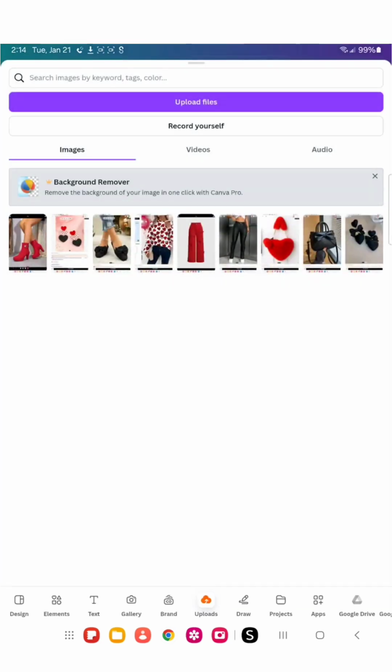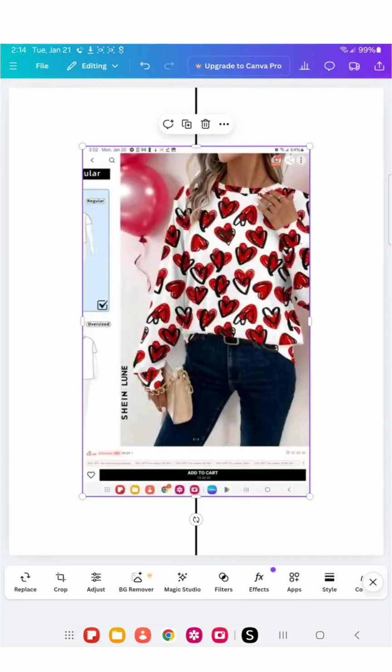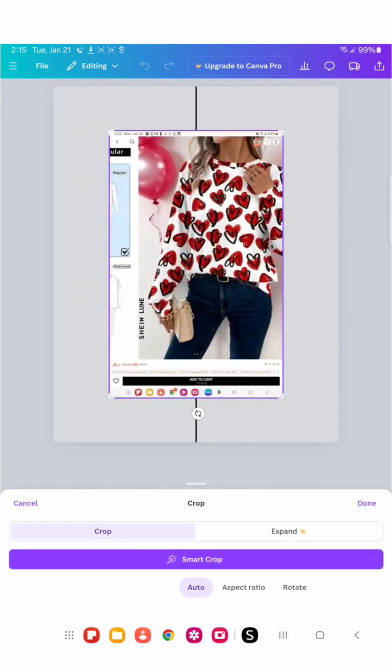So now I'm going to take each item and I'm just going to press it once and it'll bring it into my blank flyer page. So let's start with our shirt. Okay, so from here, since I don't have the upgraded account, I am just going to use crop to get as much of the background out as I can. So I'm just going to press the crop option down the bottom.